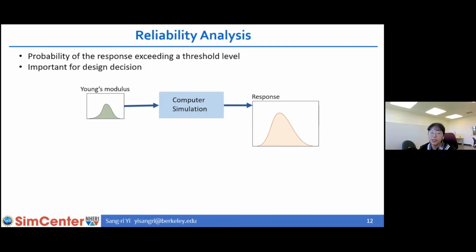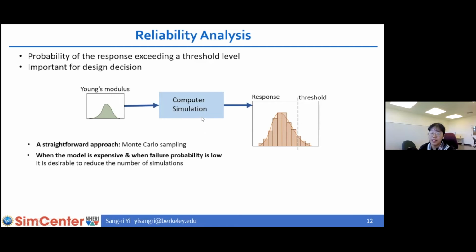The second kind of forward UQ analysis is called reliability analysis. In this case, we additionally have a threshold level of interest. We want to identify the probability of our response exceeding a threshold level, because that indicates system failure. Of course, a straightforward approach is Monte Carlo sampling. You generate a lot of samples, count the number of samples that exceed the response threshold, and then divide by the total number of samples. That is the probability of the failure event we defined. However, when your model is very expensive, and also when the failure probability of interest is low, you will want to reduce the number of simulations by introducing so-called advanced reliability methods.